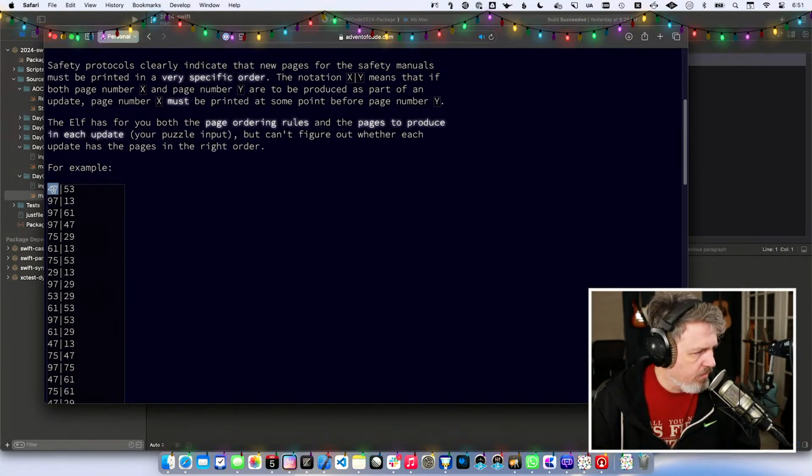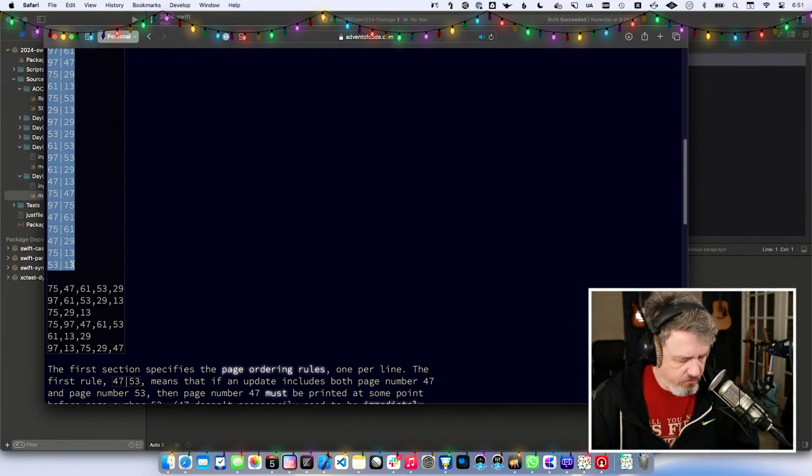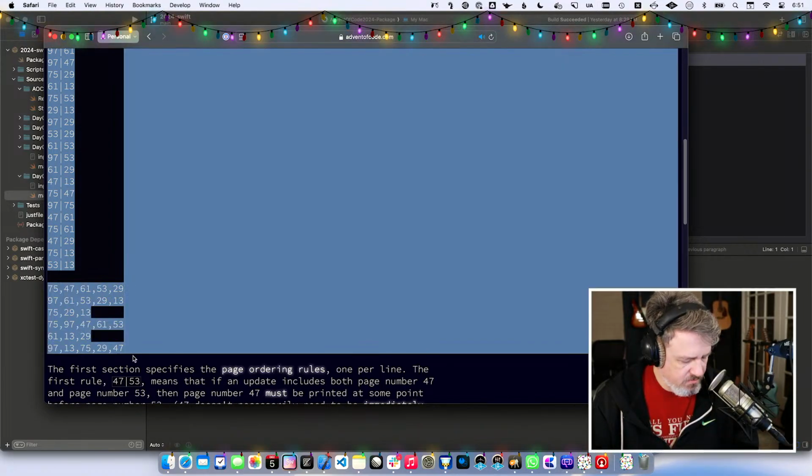For example, okay, so these are all the page ordering rules, and then these are all the pages.